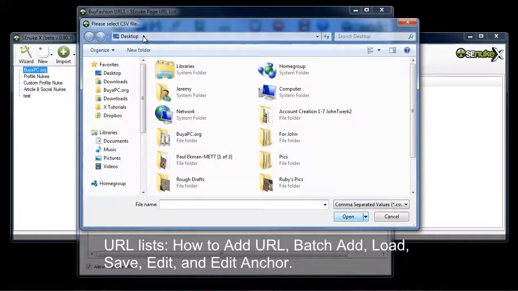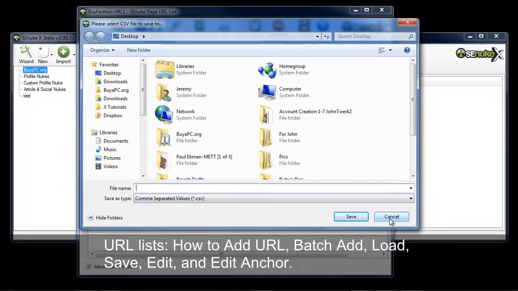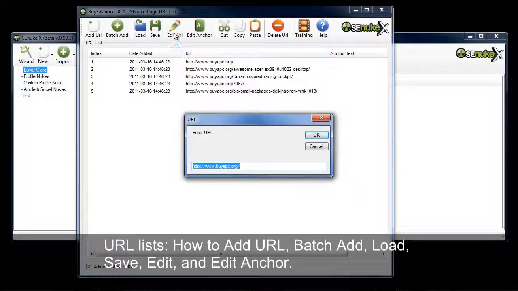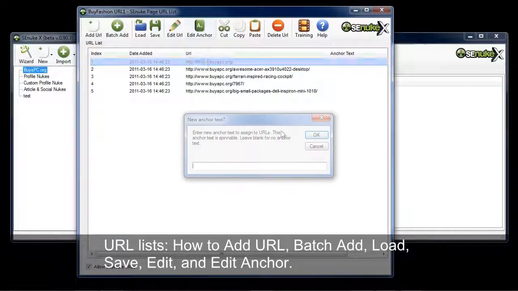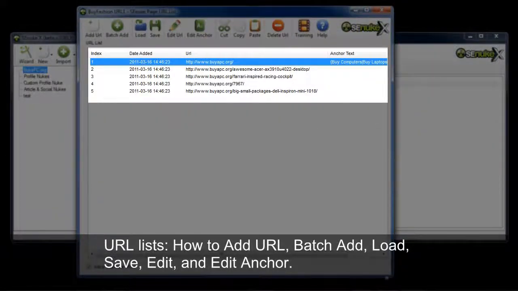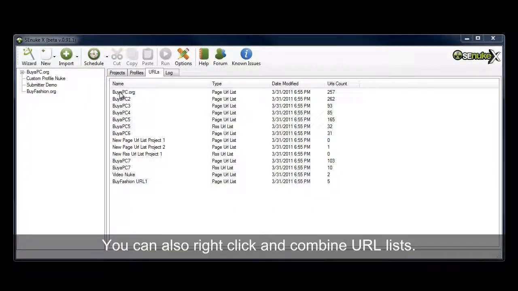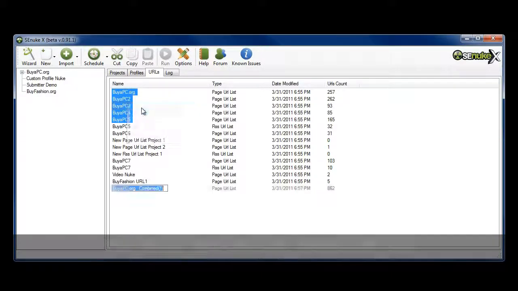I can load URLs here by selecting a CSV file, and I can save URLs to a CSV file. I can also edit the URL here, or I can edit the anchor text, which is also spinnable. So now it shows the anchor text here in the window. And if I wanted to cut, copy, or paste, these are shortcuts up here. So I'm going to get out of this one. There's also an advanced option here. If I wanted to right click and combine a whole bunch of URL lists, I could do that by clicking this option.